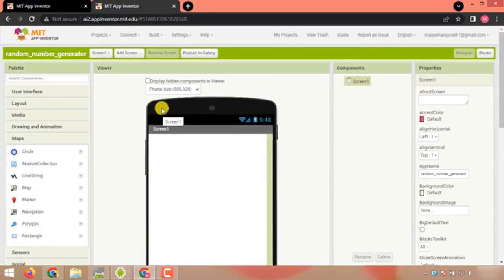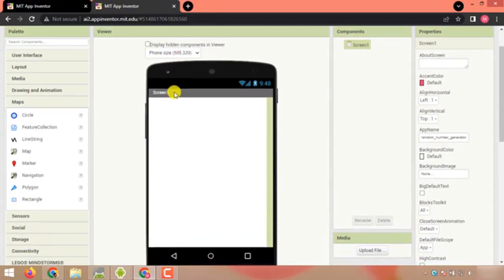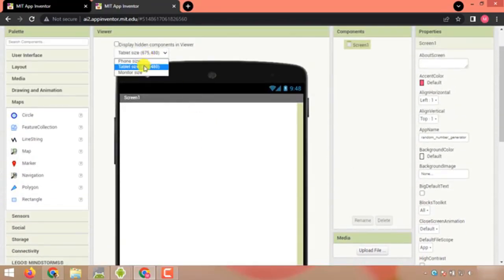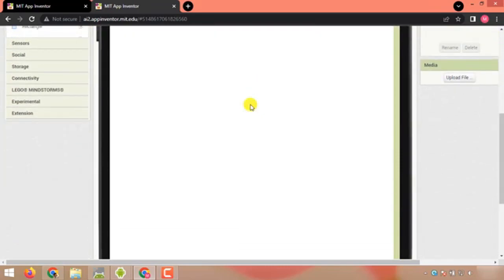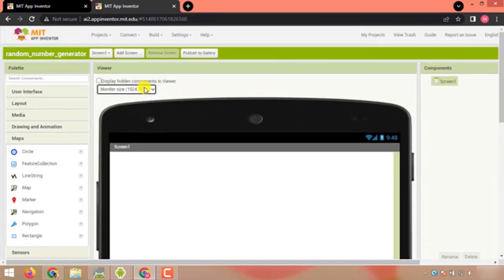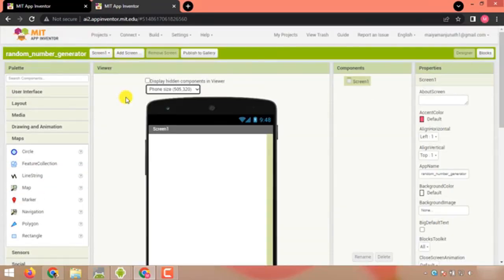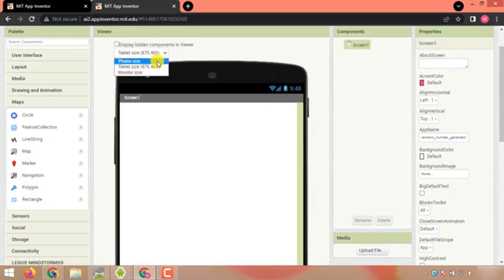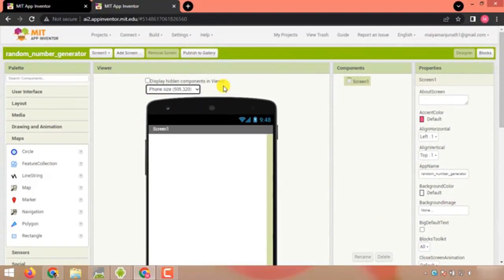Now we can program for three sizes. One is phone size, which is whatever is visible here. Next is tablet size, which is the size of a tablet. And next is monitor size, which is this. I'll be coding for phone size. And if you code for any size, you can change it to other sizes by just selecting the tablet size. So do not worry much about this.